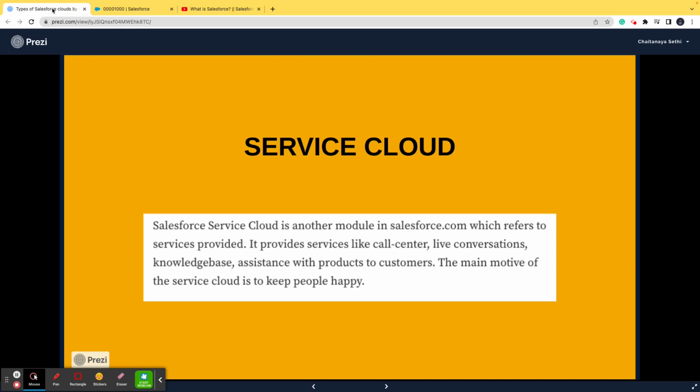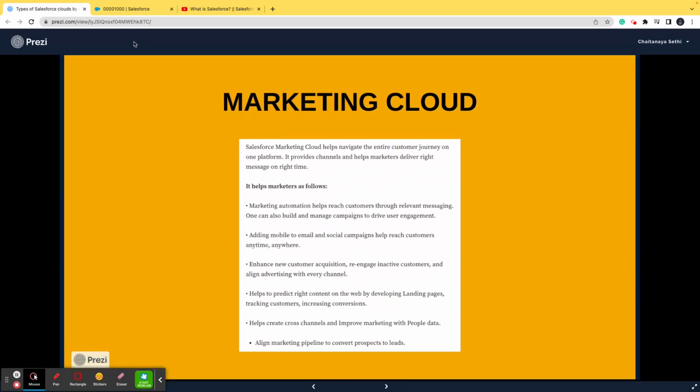Cool. Now let's go on to the Marketing Cloud. As the name suggests, it basically revolves around streamlining the marketing processes of your organization.